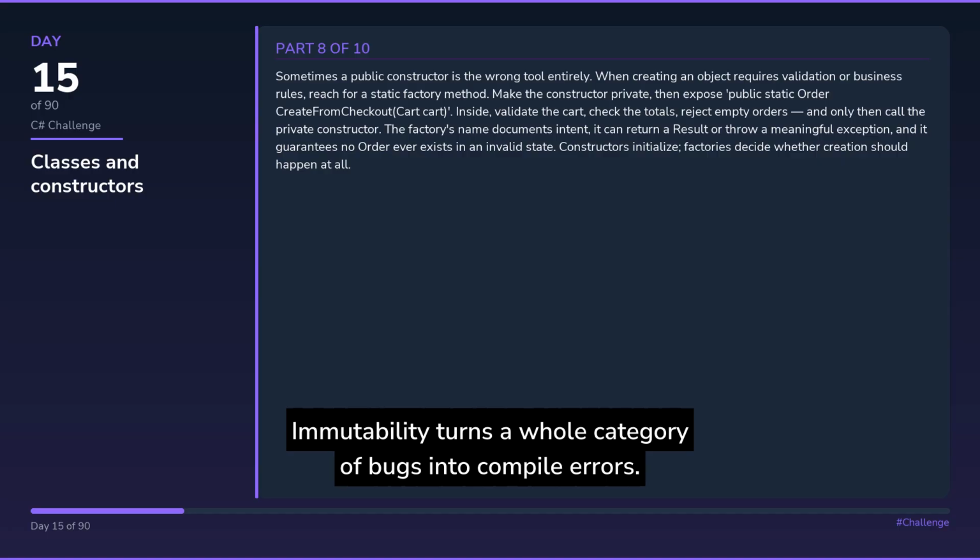Sometimes a public constructor is the wrong tool entirely. When creating an object requires validation or business rules, reach for a static factory method. Make the constructor private, then expose public static Order CreateFromCheckout, cart. Inside, validate the cart, check the totals, reject empty orders, and only then call the private constructor. The factory's name documents intent, it can return a result or throw a meaningful exception, and it guarantees no order ever exists in an invalid state. Constructors initialize, factories decide whether creation should happen at all.